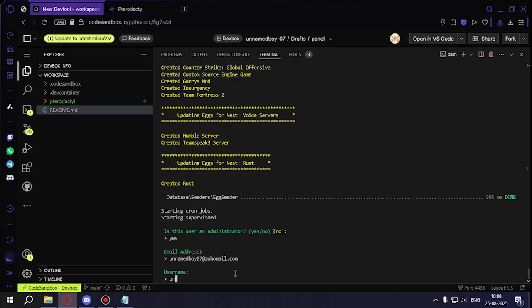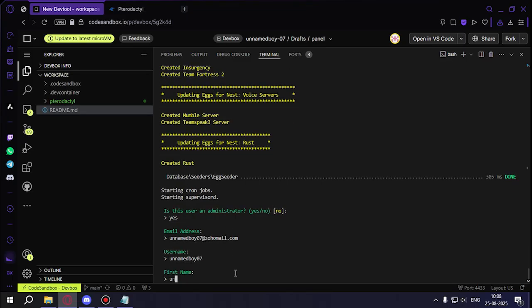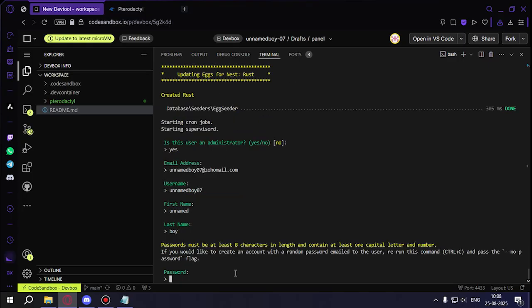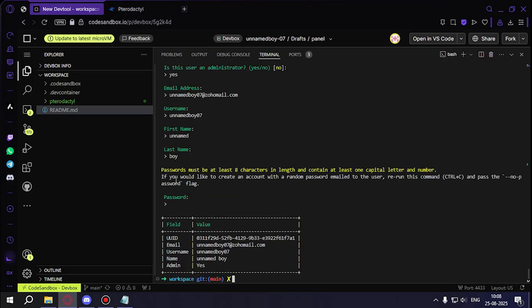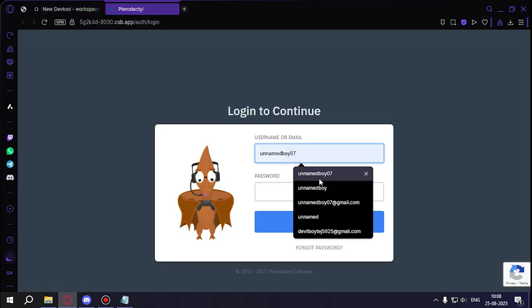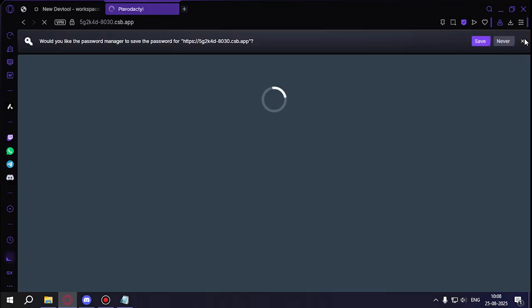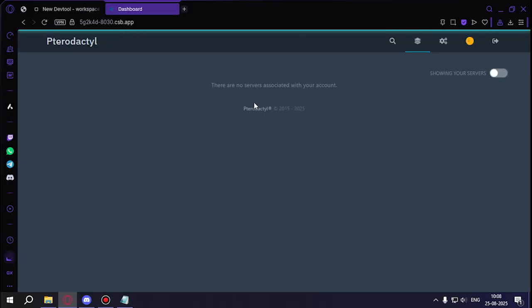and your username, your first name, last name, and password. You can see here nothing was typed, but actually I typed it, nothing shows here. You just finish your typing and press enter, it will get saved. Now I'll log in, and over here as you can see this is done.